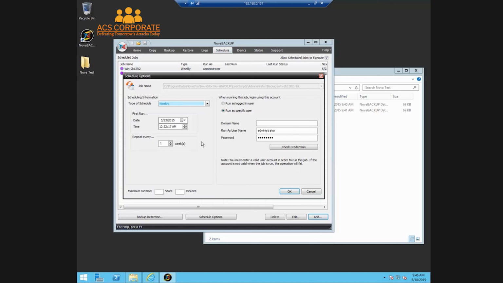If you want to modify the schedule, click on Schedule again, right-click on the job, and modify schedule. For this example, we will change this to daily. And I want it to run Monday and Wednesday at 10 p.m. Click OK.